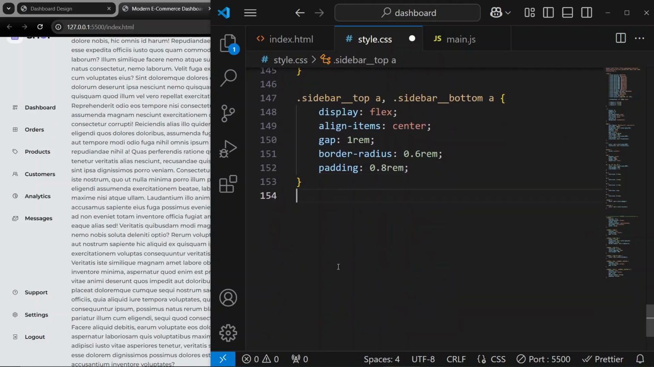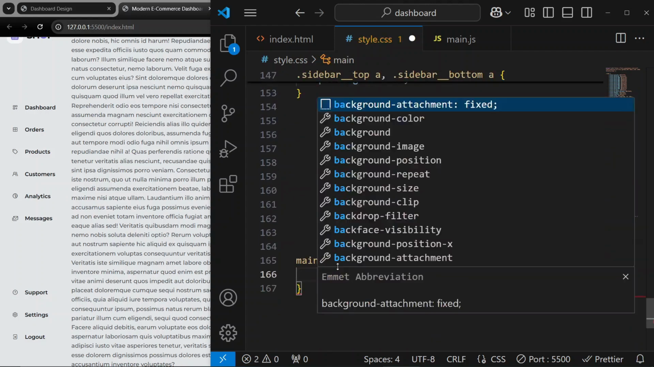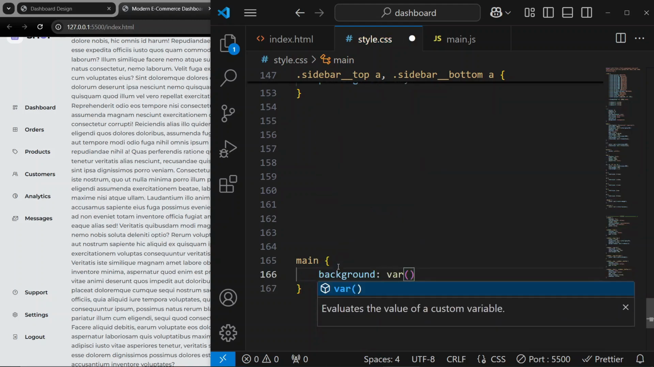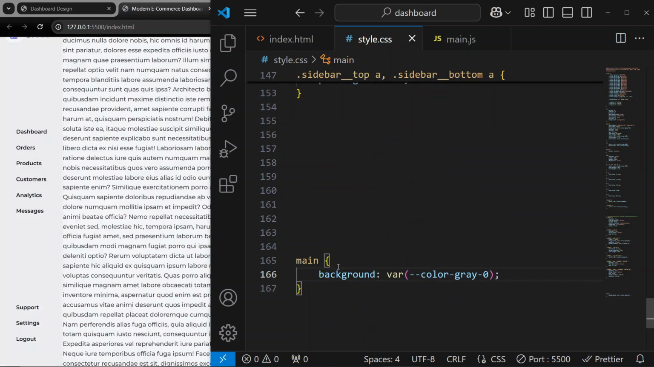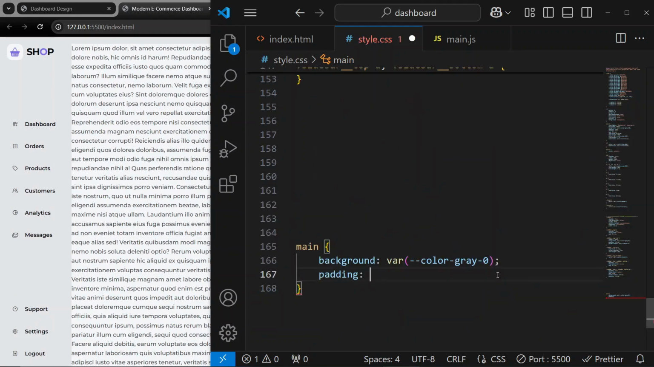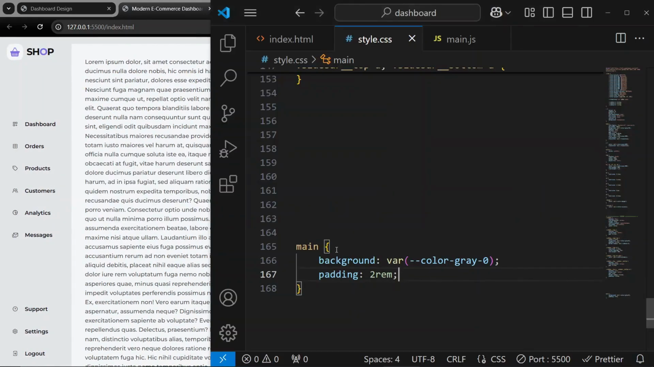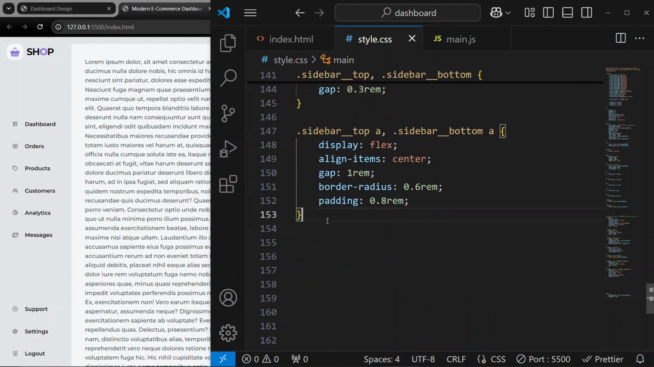You know what, I'm actually going to give the main tag a background color of white. Okay, so I'll give it a background of color gray 0 so that we see some difference. Maybe give it a pattern as well, pattern of 2 rem, just so you see the difference. I hope that makes sense. All right, so let's continue with the sidebar. Of course, we are not done.